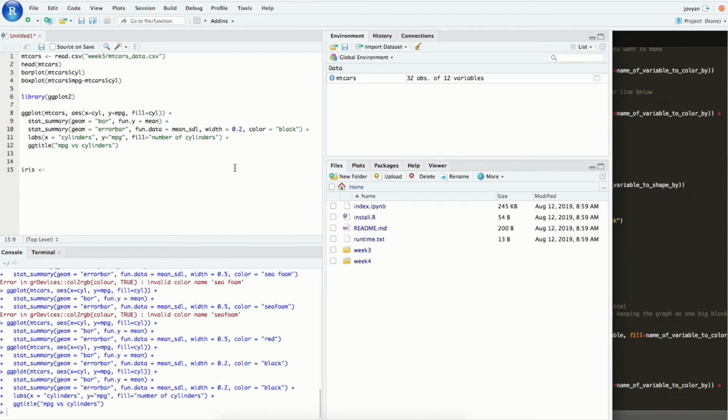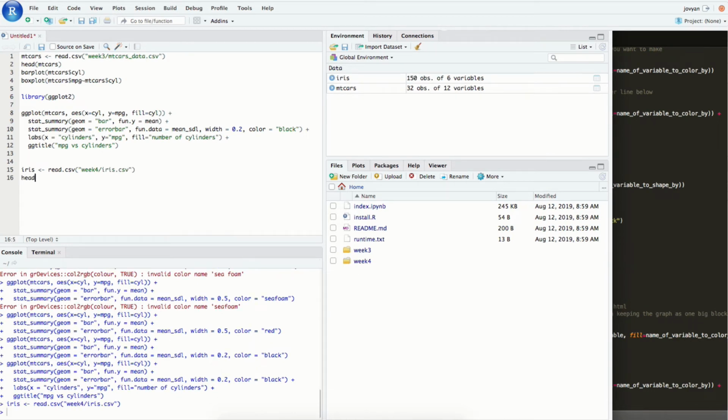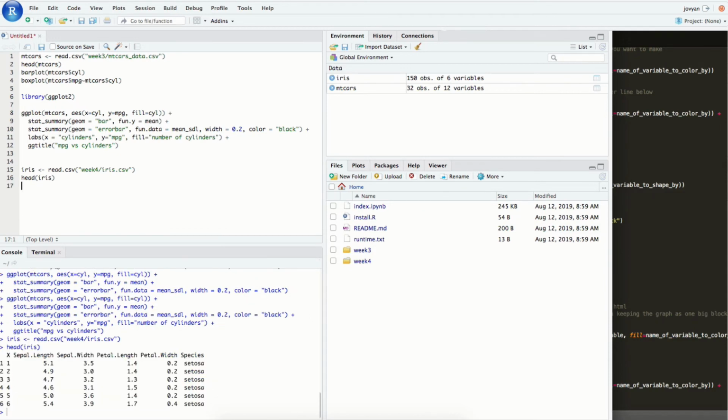And so we're going to say iris read.csv, and it's going to be within week 4/iris.csv. We'll execute it. We'll go ahead and double check that everything looked good. And here we can see the data set.